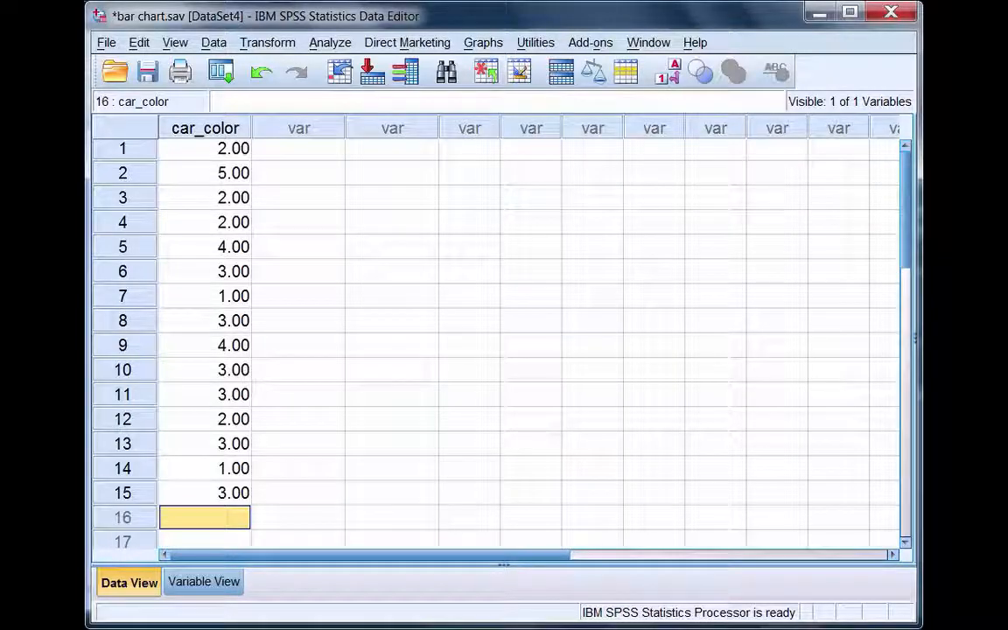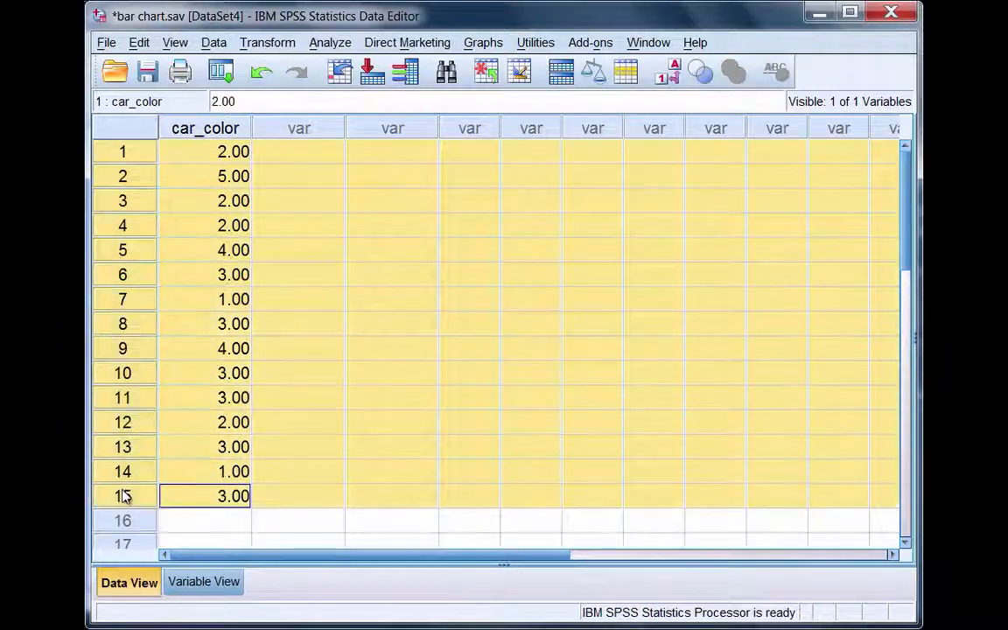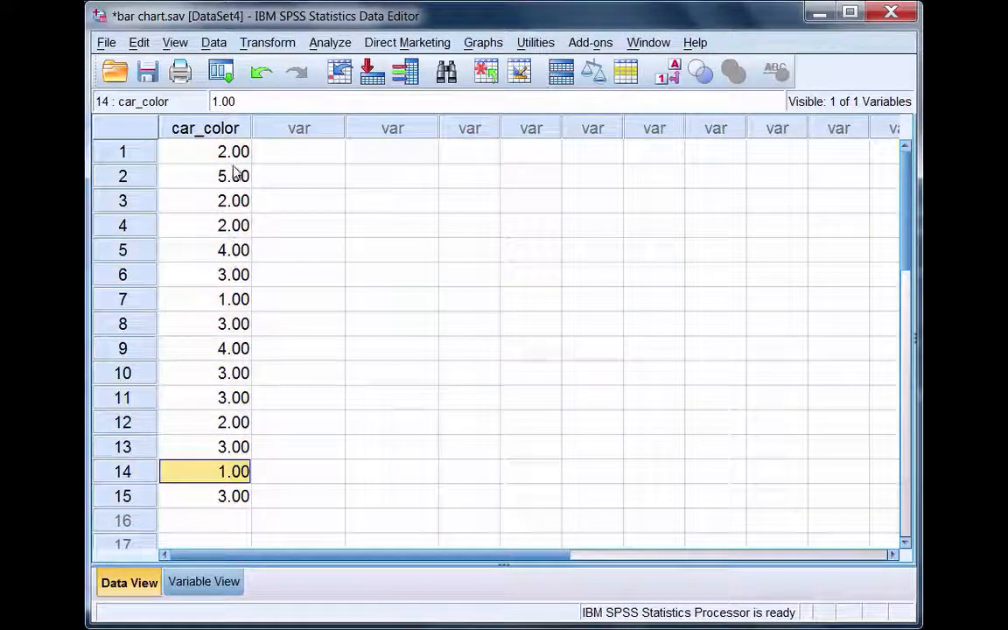In this tutorial, we'll look at how to construct a bar graph in SPSS. And here we have the variable car color, where we have 15 different cars that were observed. As people drove by, someone noted the color of the car. And what I've done in this example is I've already entered my value labels.